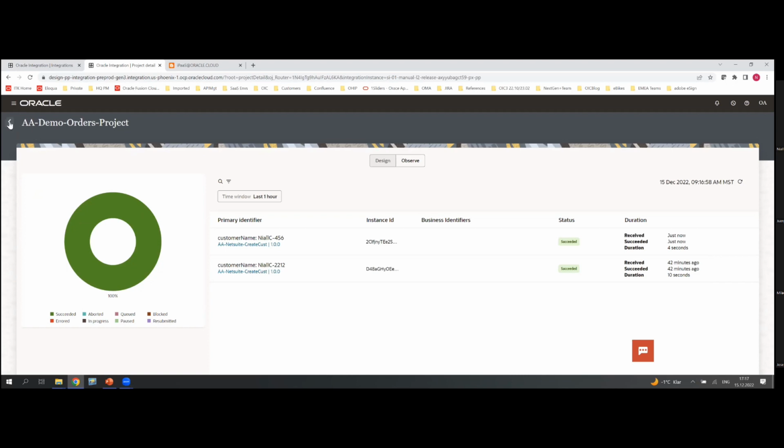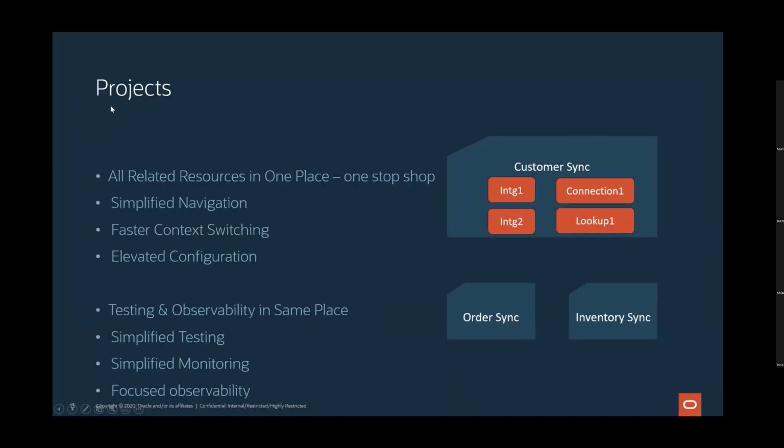We see our projects. You've seen the demo, and of course you can now understand the simplified navigation, because I'm doing everything in place. I can create my connections, my integrations, lookups, and libraries, all in the one screen. The context switching, you saw, is very easy to go from one to the other. And of course, we have this elevated configuration, which I showed you with the project labels that can be used for activation. And again, this is testing and observability in the same space.